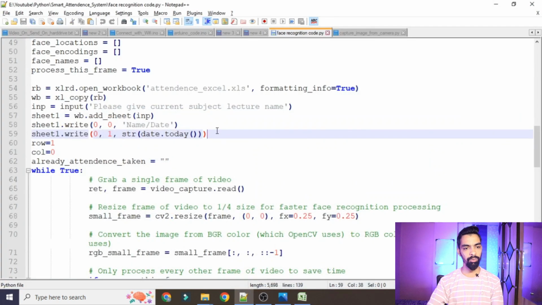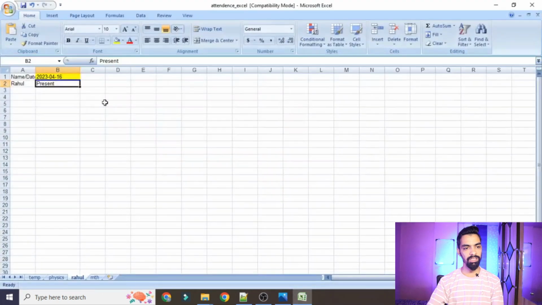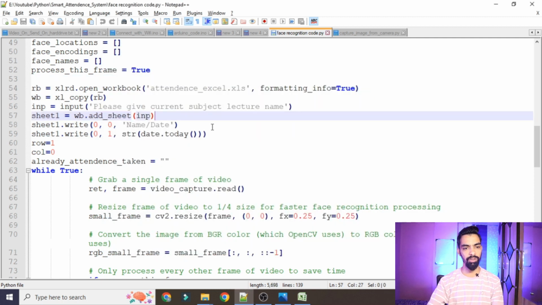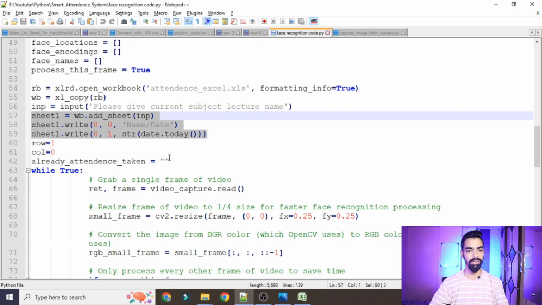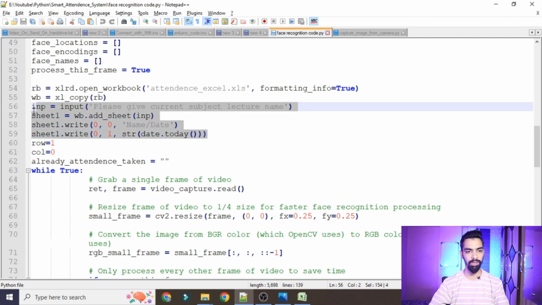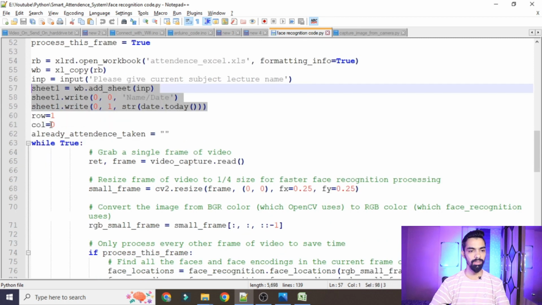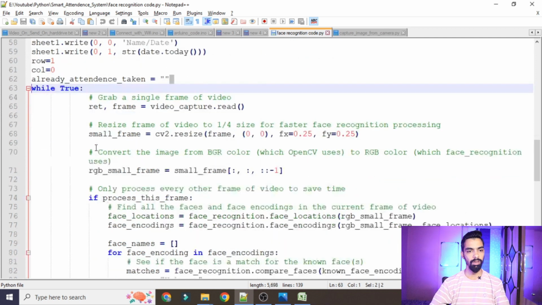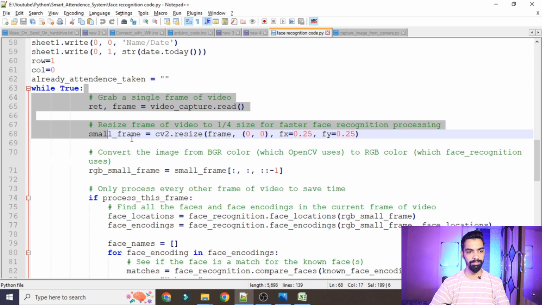Till this line you will get the idea. Our target is to type name, date, and the current date. To print this information automatically through Python, we are using these three lines. Okay, so up till now you got what we have done. Now next is row column. We will see later the importance of this variable. Our main logic will start from here.